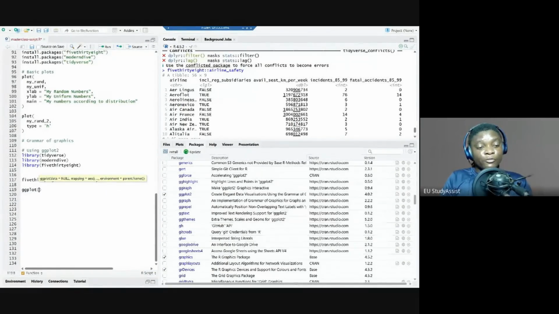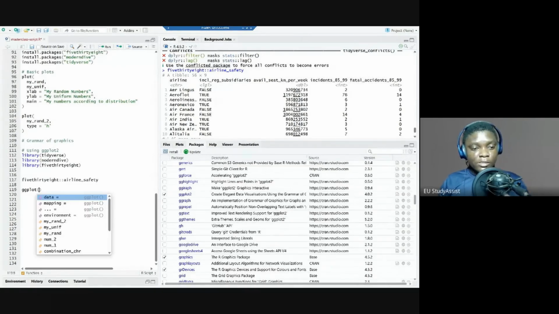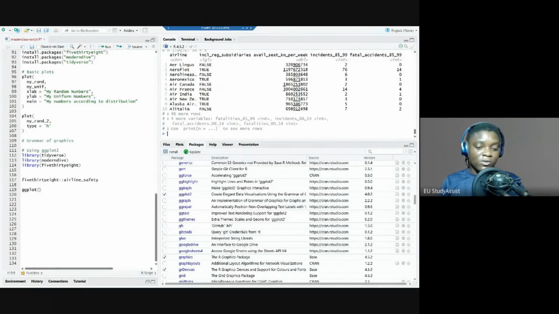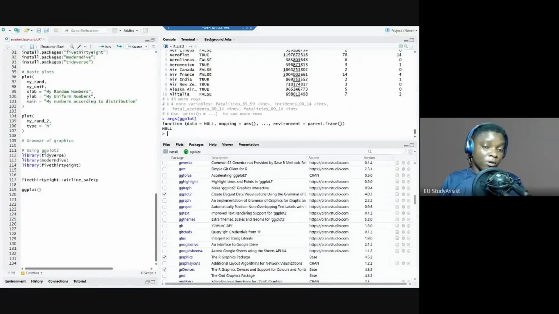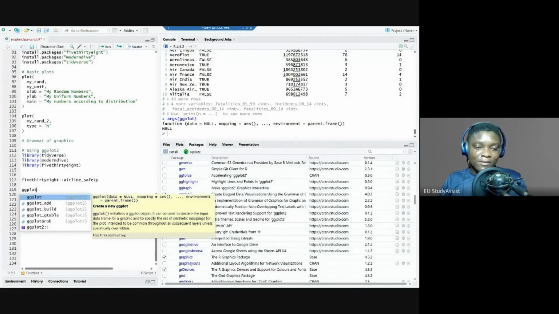ggplot2 has different arguments. If I press tab, it's going to show me the arguments. But if you want to see all the arguments, you can use the args function here and just put the package name or the function name, and it will show you all the arguments. But you see that it's similar to what we have right here.